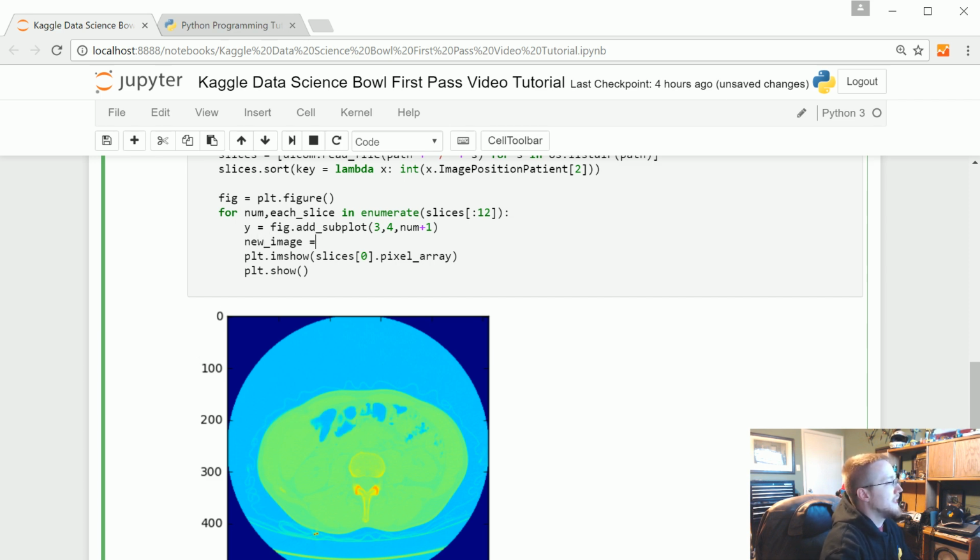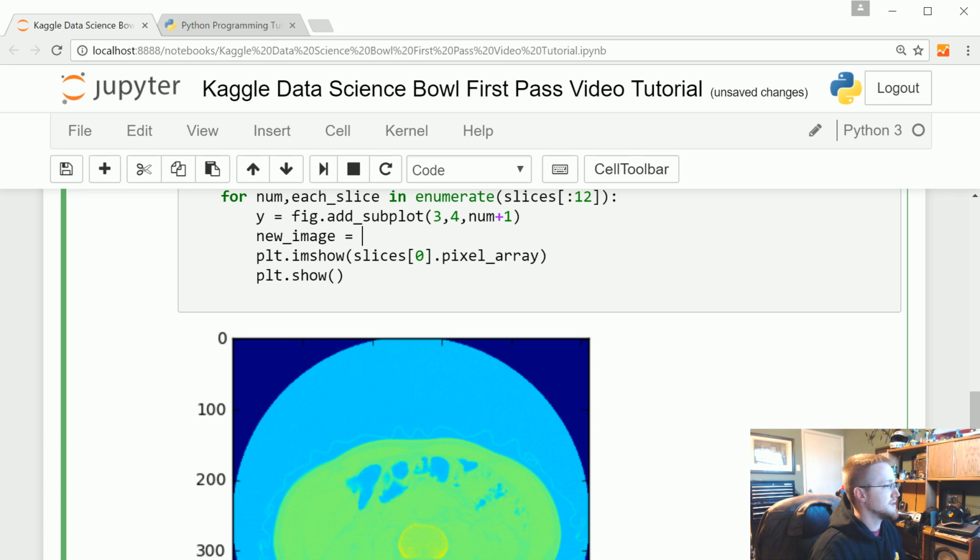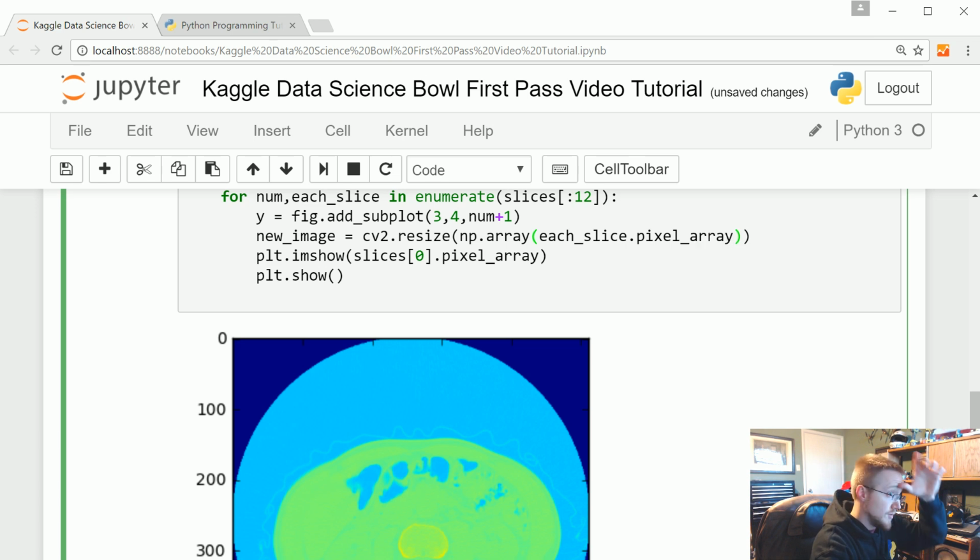new image is going to be, and that's probably too small now for you, so let me zoom in a little bit just in case that's hard to read. We're going to say the new image is going to be a cv2.resize, and I'm pretty sure it's a NumPy array, but I'm just going to be absolutely certain, np.array of each slice dot pixel array, which we've already seen what that does. So we're going to resize. The first thing is, what are we resizing? The second thing will be the size.